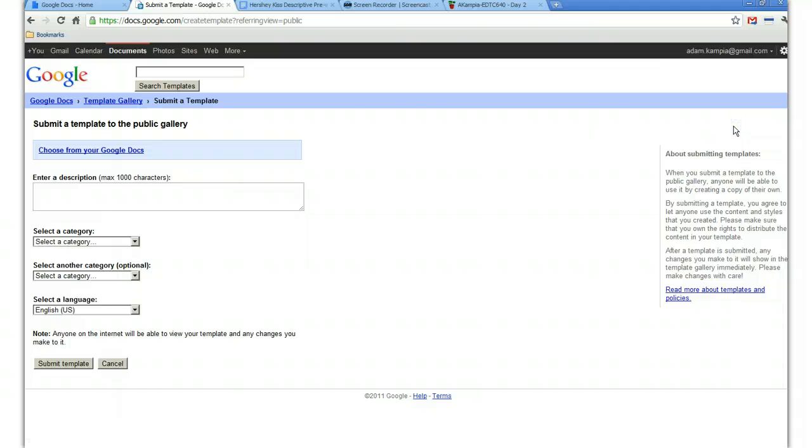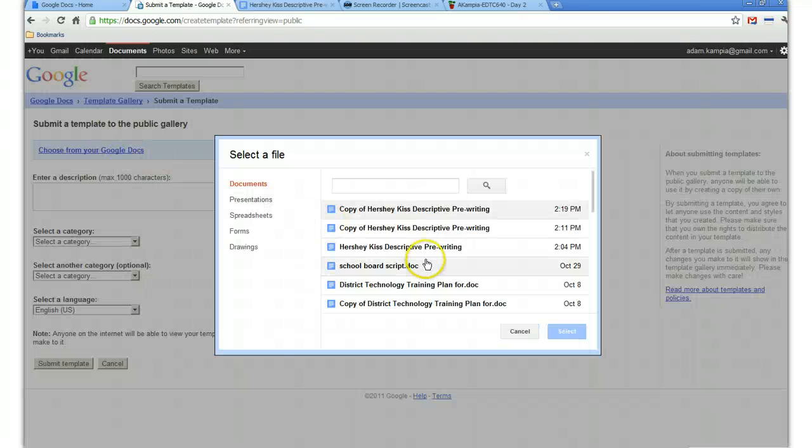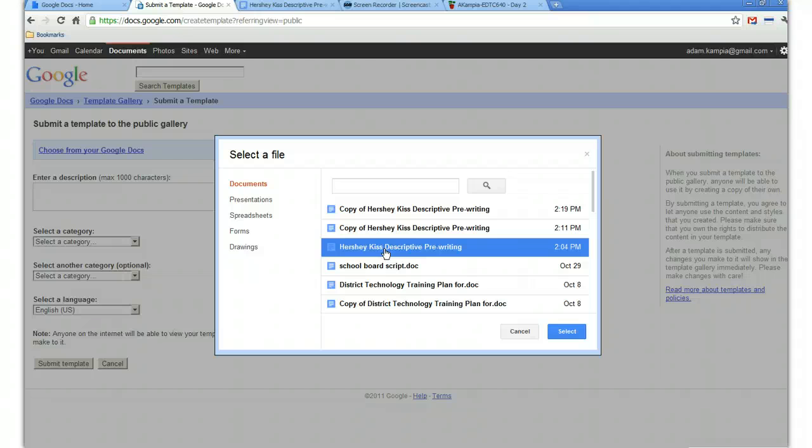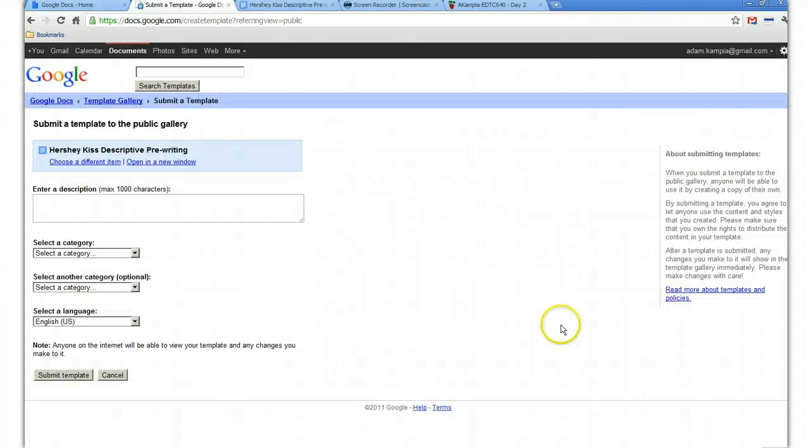When we click that, we get this little dialog, and the first thing we're going to click is choose from your Google Docs. When we click that, we see our document we created right there. Click it, choose select, and it's up in there, and it does require us to enter a description. So we'll describe it briefly. A descriptive writing pre-writing activity. That's good enough. And it also requires that we select a category. I'm going to choose students and teachers. The rest is optional. Then when we're ready, we submit a template.